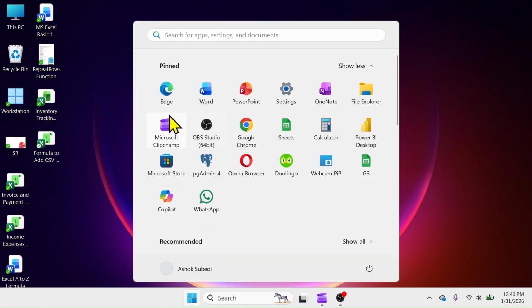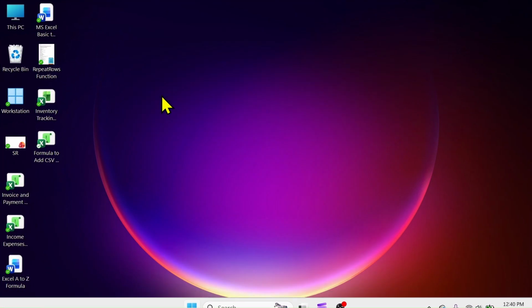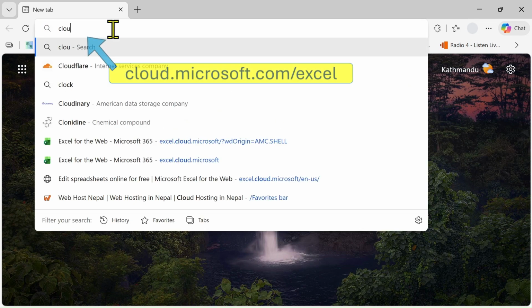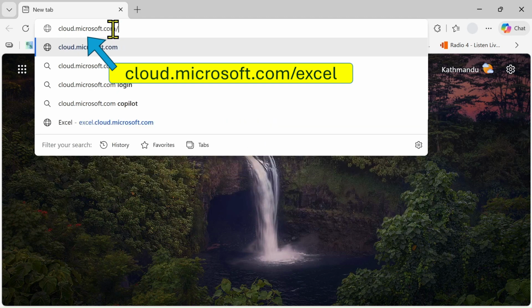First, open any internet browser. Here I'm opening Microsoft Edge. In the web address bar, put cloud.microsoft.com/Excel.